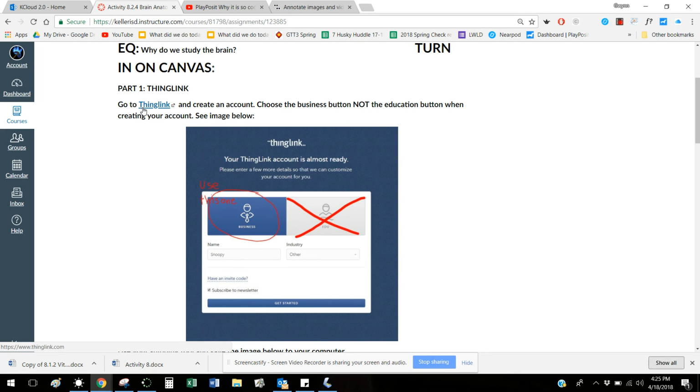You want to go to Thinglink and create an account. When you click on it and put in your email address and your password, you're going to get a screen that looks like this, except the colors are reversed because it's going to have the education in the blue. Click on the business one, make it blue, because you're going to do a business account, not an education account. If you do an education account, it's going to ask you for an invite code, and we don't have an invite code because you're making an account and then you're going to share your Thinglink back with me. So you would click on Thinglink.